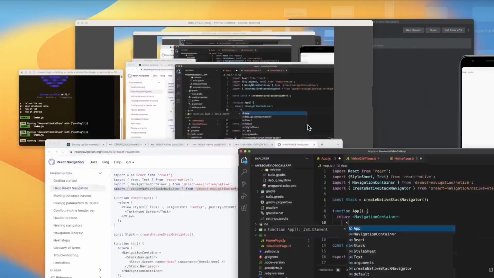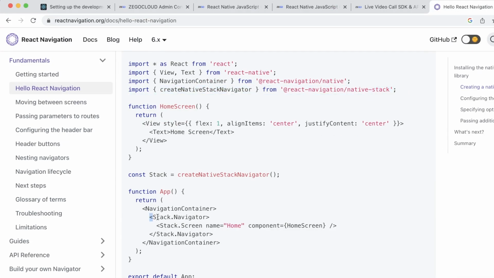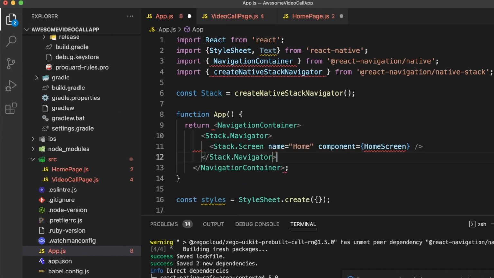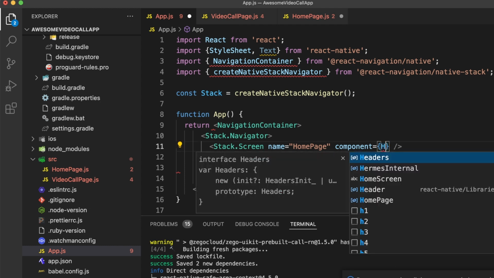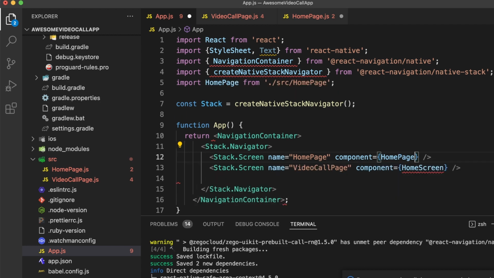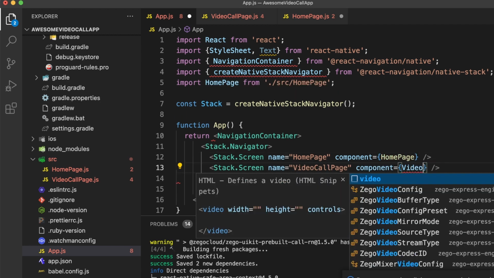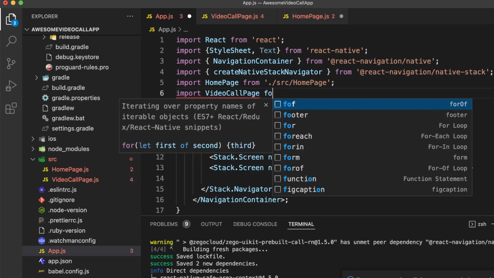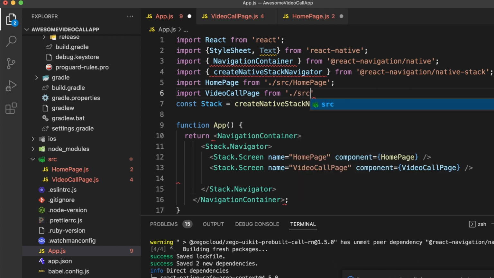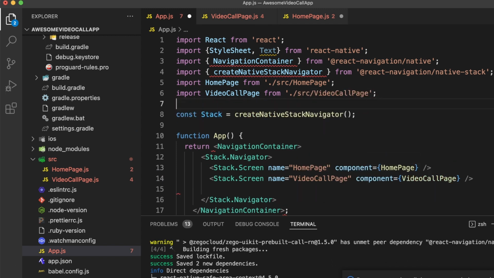And then inside my stack, I need to define my routes using Stack.Navigator. Let me just copy and paste this part. And we are going to have two routes or two pages. First one is the home page, and the second one is the video call page. We need to import it. So home page, yeah, it is importing automatically for me. Video call page, it's not going to work. I don't know why. So I can import it by hand from src/VideoCallPage.